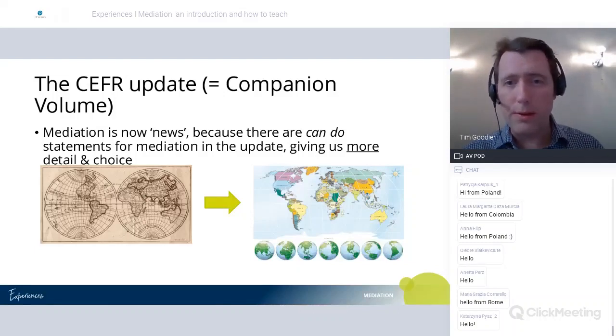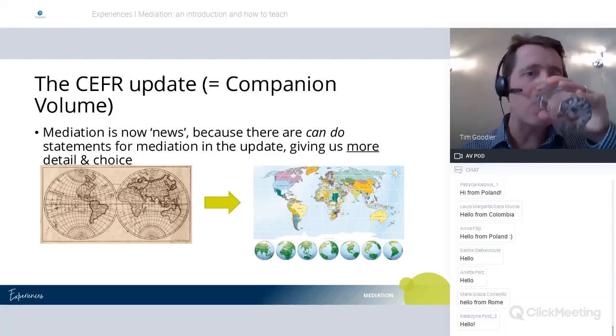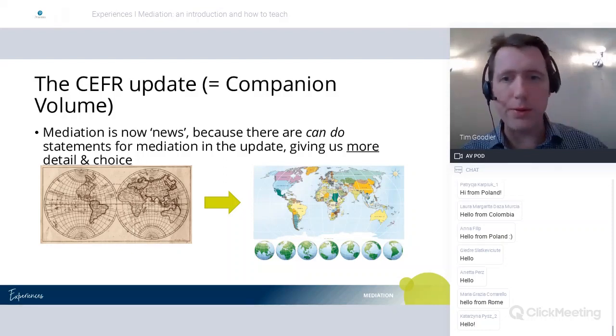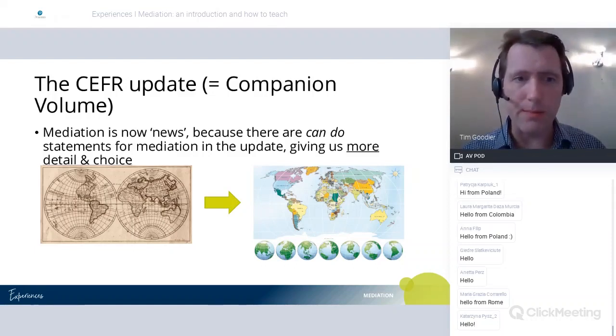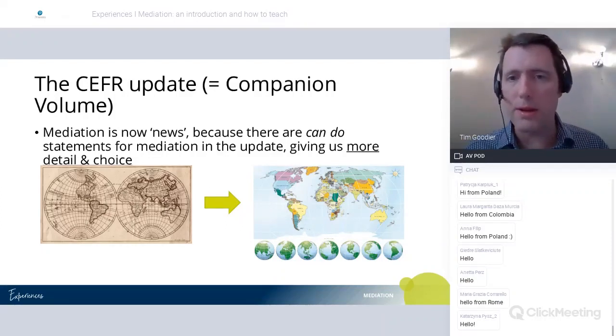Now, this concept has been expanded in the CEFR in the Companion Volume, which Richard mentioned at the beginning of the talk. And that was launched last year, in 2018, in fact. But it is now something that people are looking at as a way of informing learning outcomes in teaching and learning.